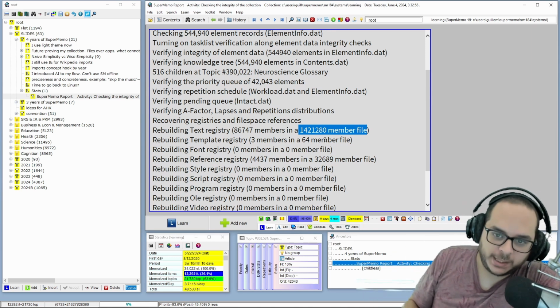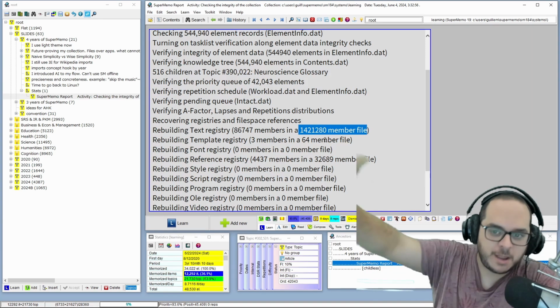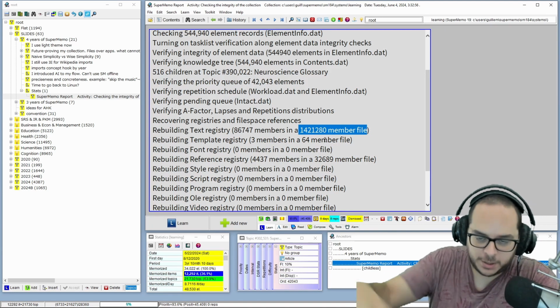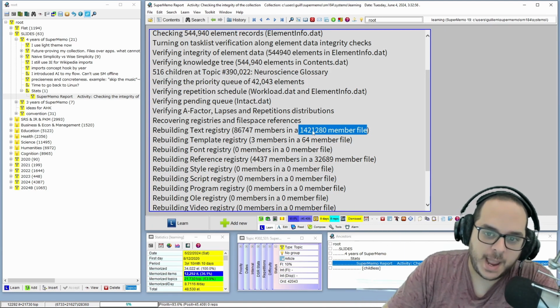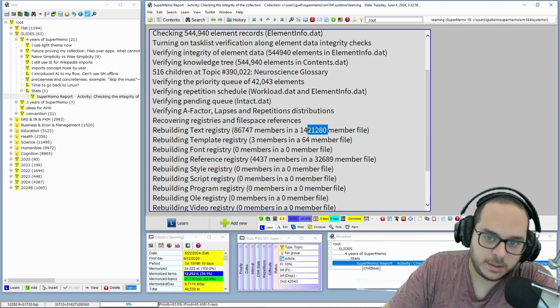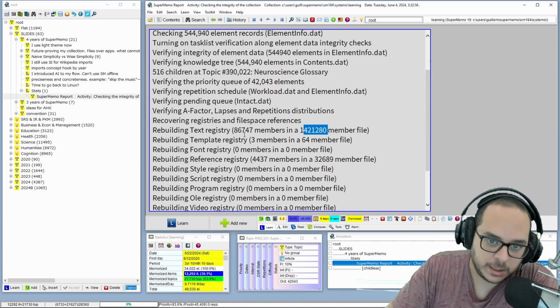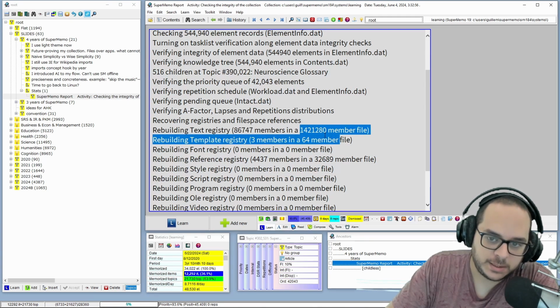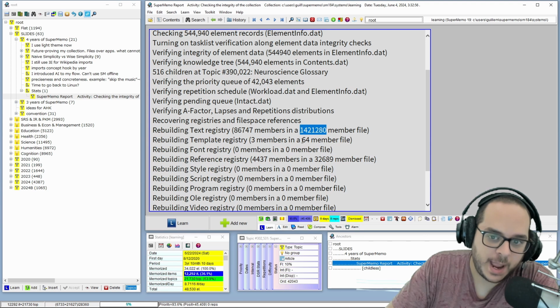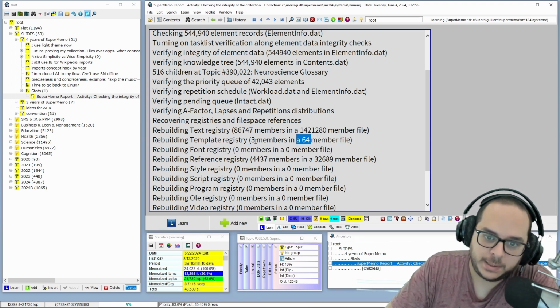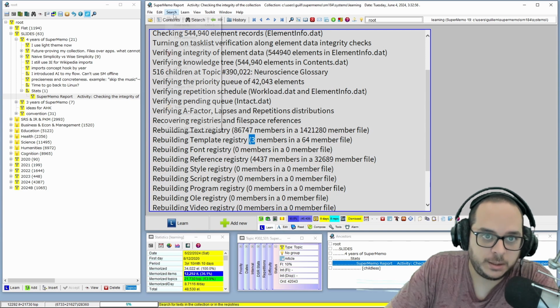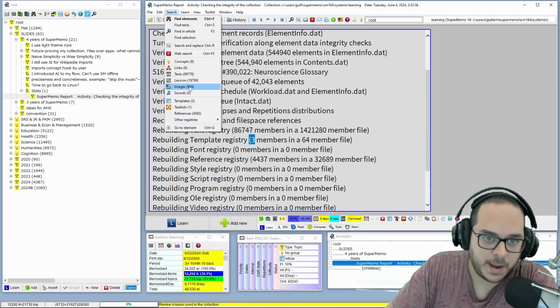Because at one point I imported like everything I ever wanted to read and more, and dictionaries as well, in SuperMemo, I had more than 1 million members in the text registry. I deleted a lot of this. I'm currently using 86,000, but I have used all of this. The same for template. I had a peak of 64 templates at the same time, but now I use 3, the current usage of this backup.